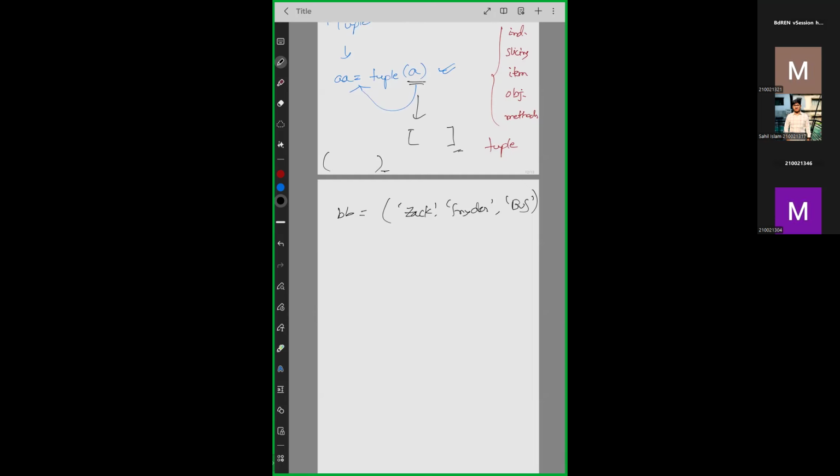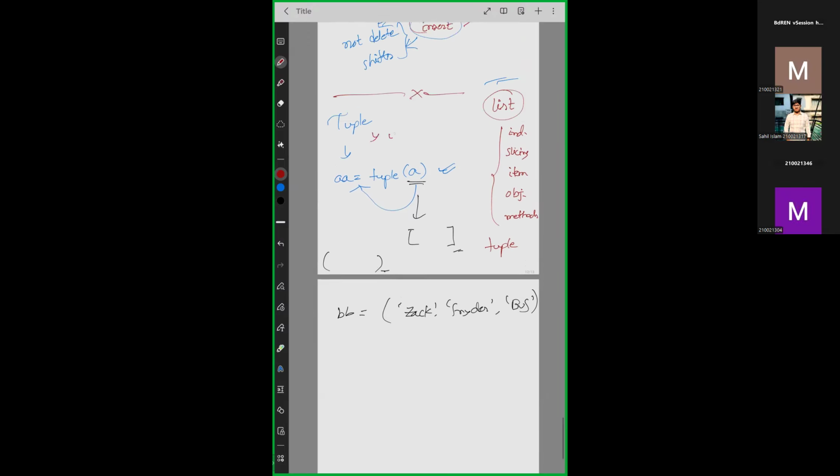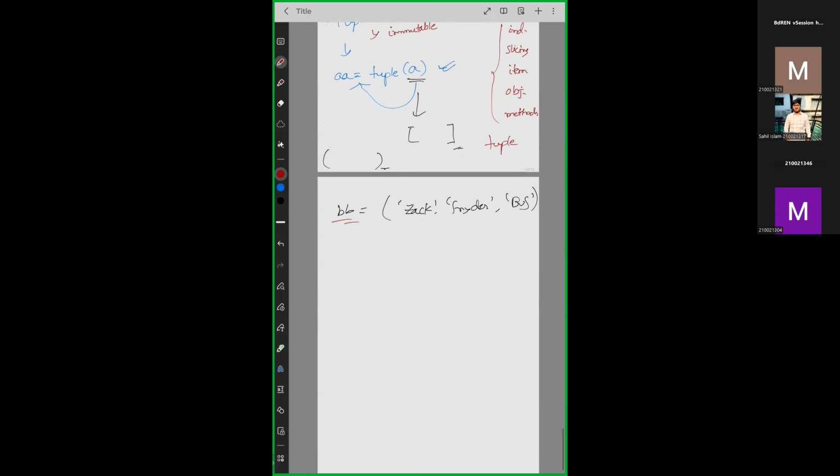Previously we talked about mutable objects. When you do something using a list, it changes. But a tuple is immutable. Immutable means you cannot modify the tuple. Once you create this BB tuple, you cannot change it in any way. Other properties like indexing are the same: this is 0, this is 1, this is 2. Indexing and slicing work the same way.